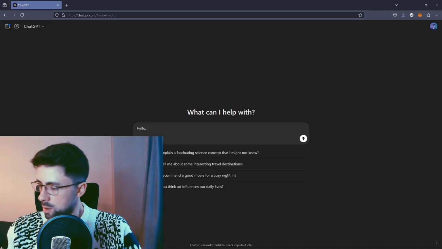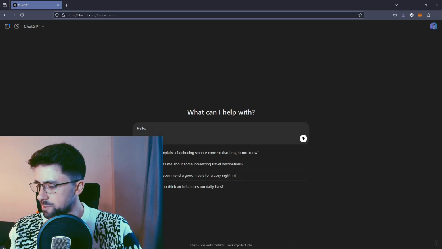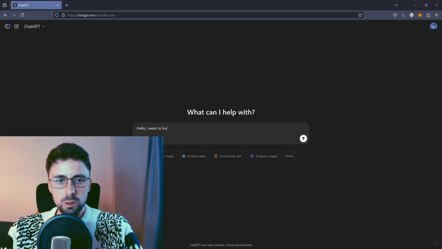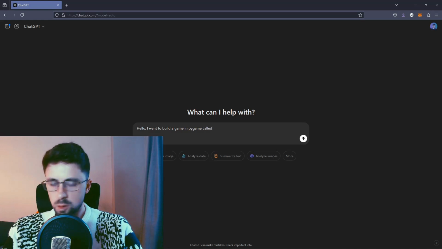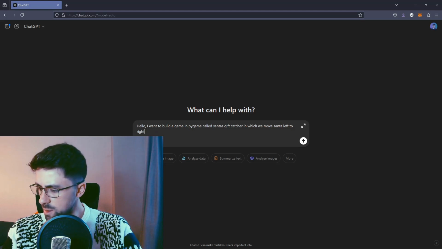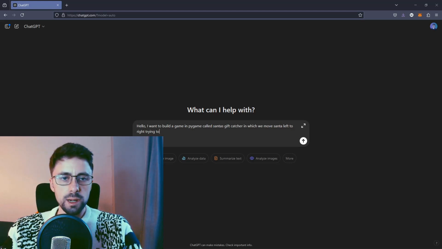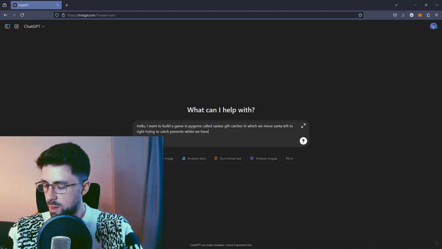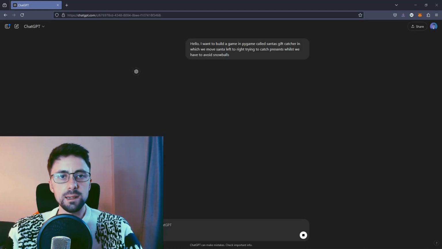I've got two ChatGPT accounts, and I was just looking at an idea. I want to build a game in Pygame called Santa's Gift Catcher. That's what we're going to call it. In which we move Santa left to right, trying to catch presents whilst we have to avoid snowballs. This is a nice easy game to get us started.